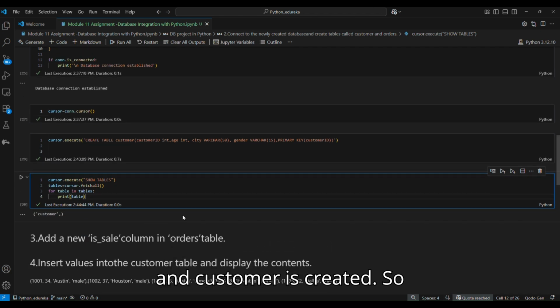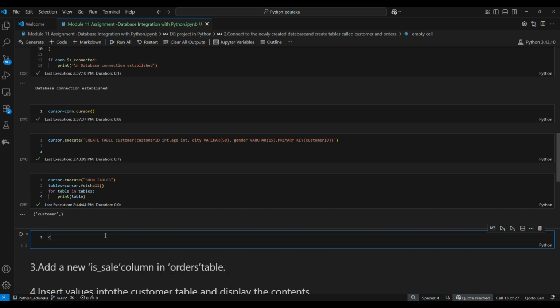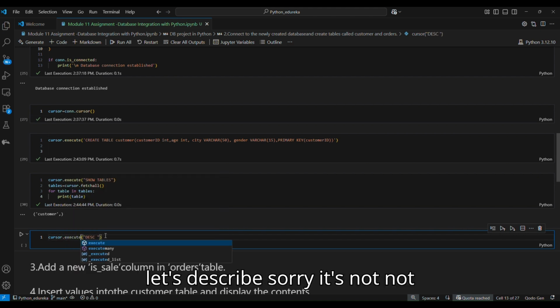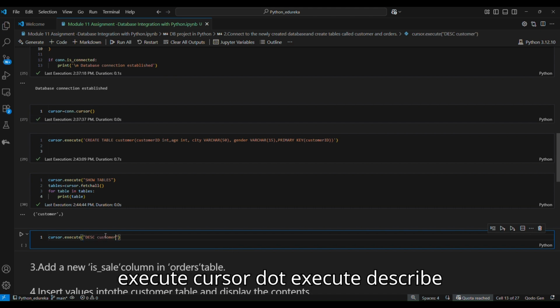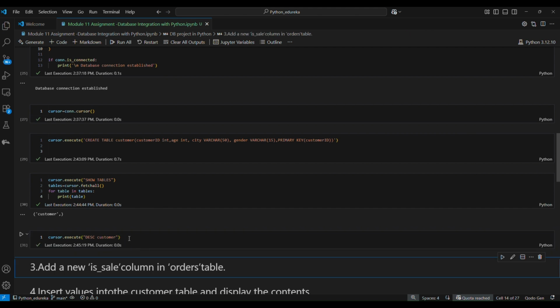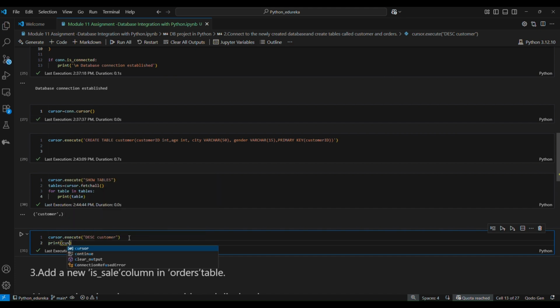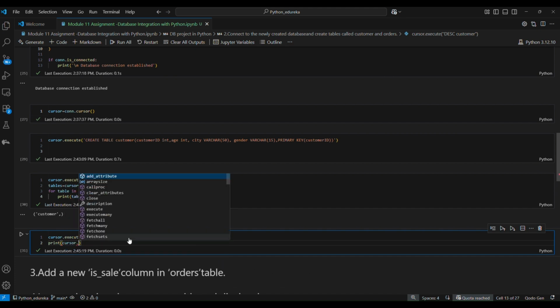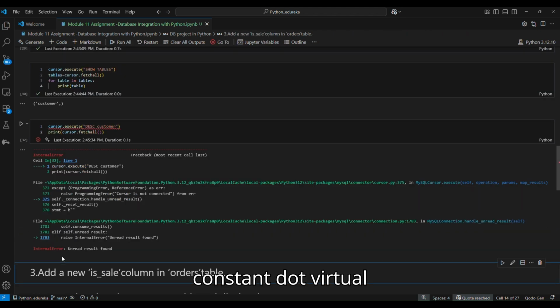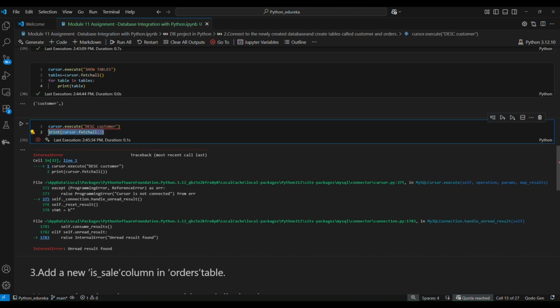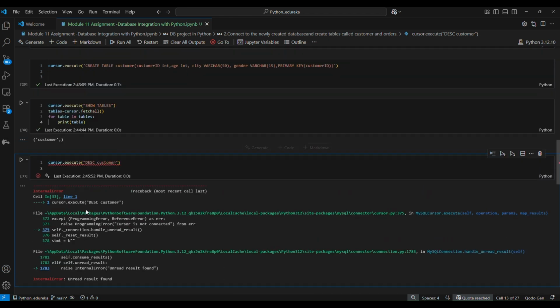If I want to see the details of customer, cursor.execute DESCRIBE customer, and then cursor.fetchall to see the description.